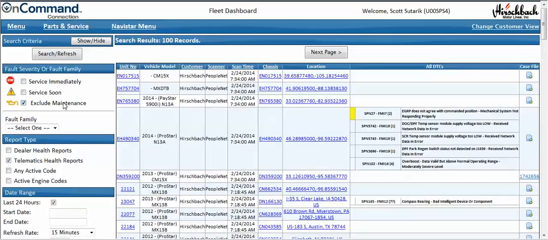Users also have the ability to create fault family search criteria. Fault families allow the user to determine specific fault codes to search for. For example, customers can search for all 94 codes for fuel gelling, or 111 codes for low coolant fault codes. Once these fault families are created, users can search for just the fault codes included within the fault families.